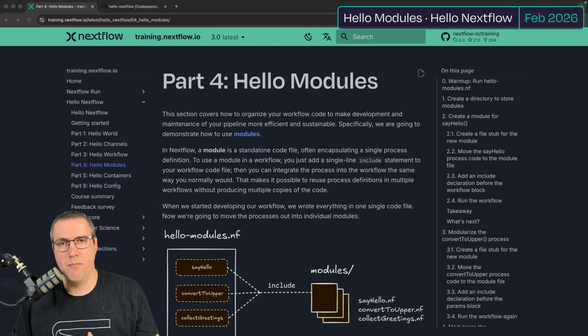Up until now, we've been putting everything into a single file, which is fine, and that's actually how we used to build Nextflow pipelines back in the old days. But as that pipeline grows, the script gets longer and longer and harder to navigate and maintain, and it also means that we can't really share any of the code. Nextflow modules allow us to pull processes out of that main script and then import them. That means that the code is easier to navigate, and it also means we can share that module code between different pipelines.